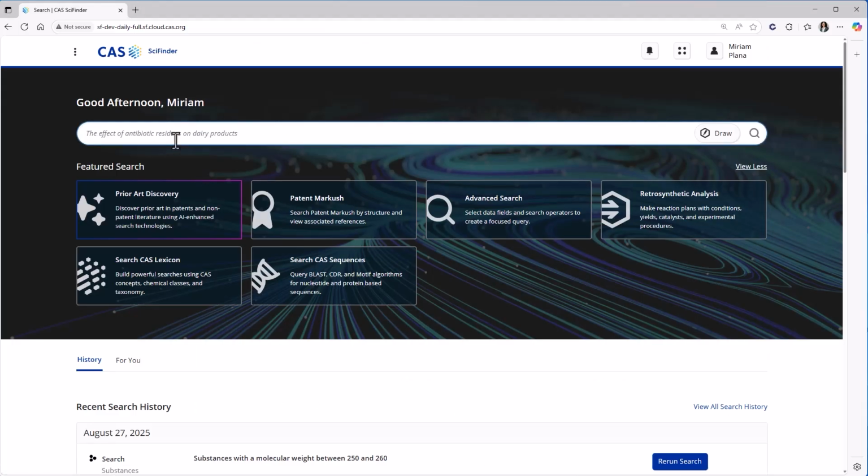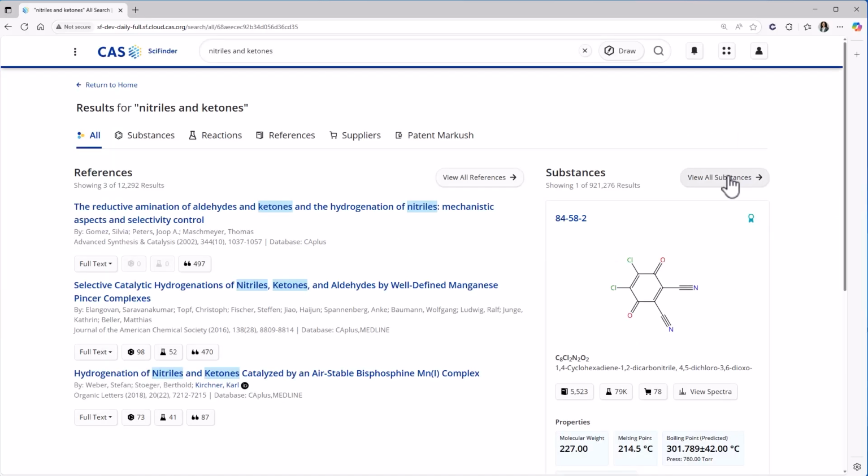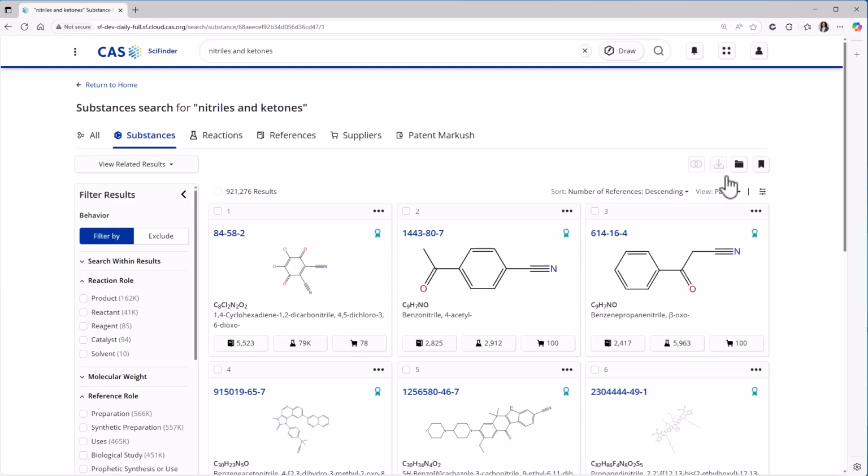It is also possible to locate substances based on the functional group they contain. We can add one or more functional groups combined with a Boolean operator. Select what we want to see, and in this example, we will retrieve compounds with both functional groups.